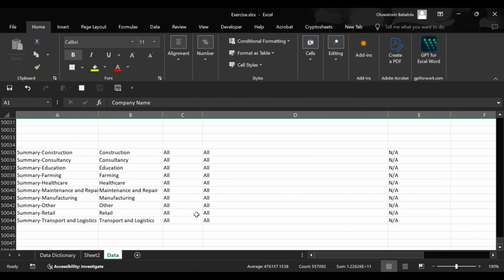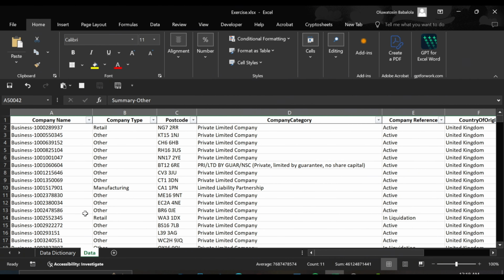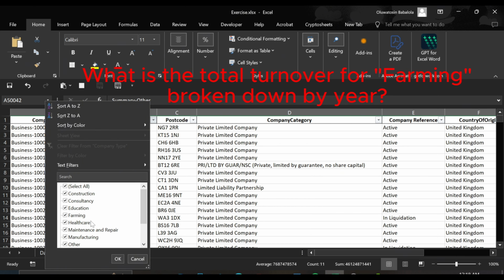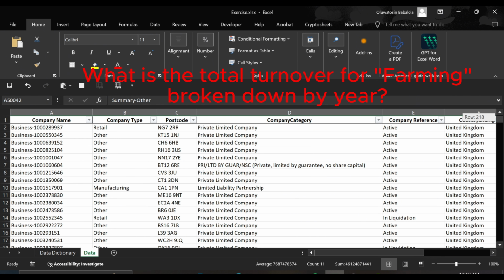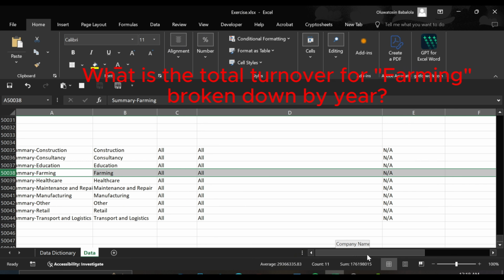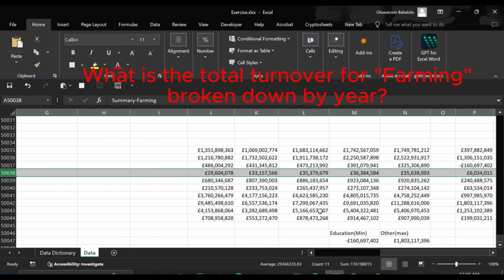Let's move now to the second question. The second question says, what is the total turnover for farming broken down by year? So that means we have company type and then we have farming. So we want to know the total turnover for farming broken down by year. That's like the yearly turnover for farming. Remember, we have a summarized data down here, and then this is farming. So let's trace it out. So for farming now, you can see that the total turnover broken out by year is for 2020 is 29,604, 2021, 2022, 2023, 2024.